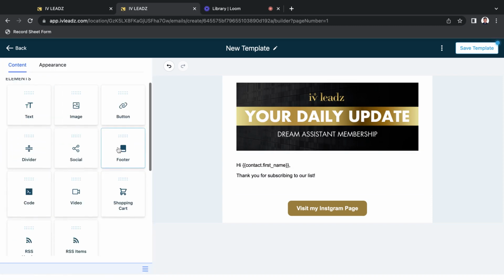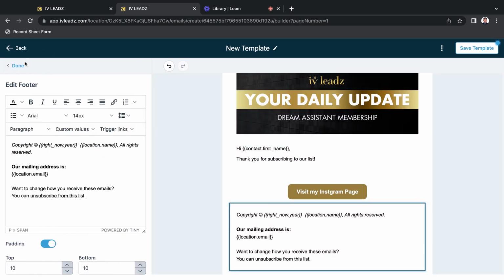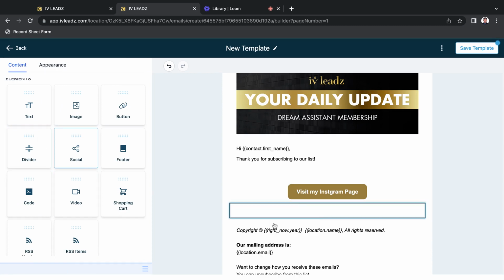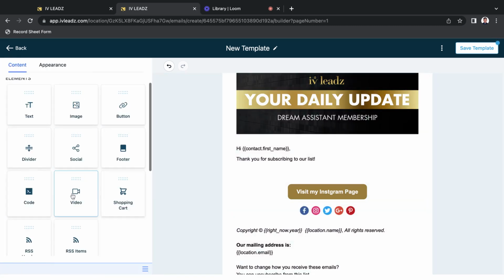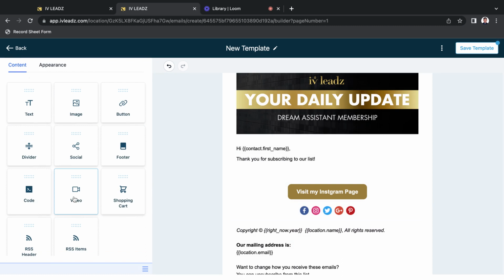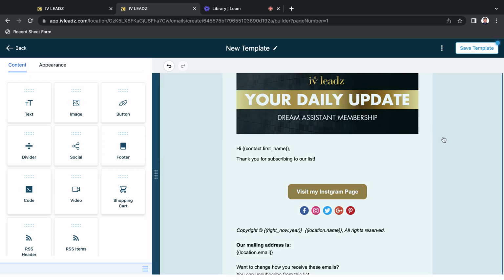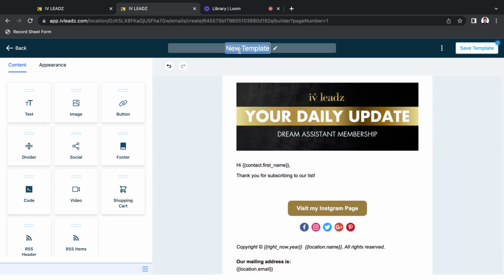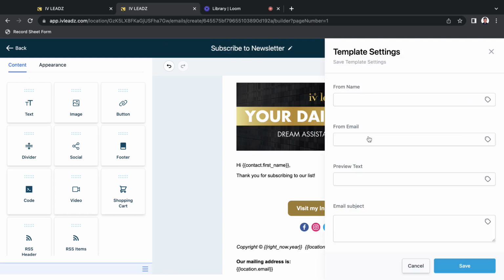And then you can put a footer if you want. You can update that. You can use social links if you want as well, depending on your design. You can even put a video. If you want, like, hey, thank you so much for subscribing to my list, something like that, being creative. All right, so once you're done with the actual edit, just rename this so it's easier. Subscribe to newsletter. Let's just call it newsletter. And then make sure to click on the three dots and go to settings because you're going to choose the subject line and the preview text as well. All right, Welcome to my list, something like that.